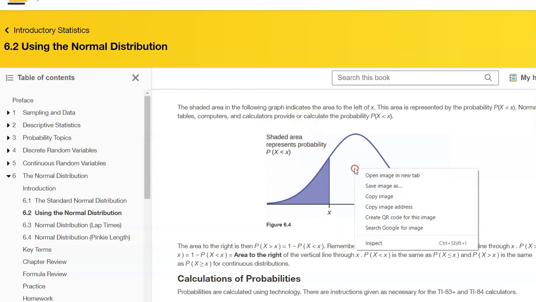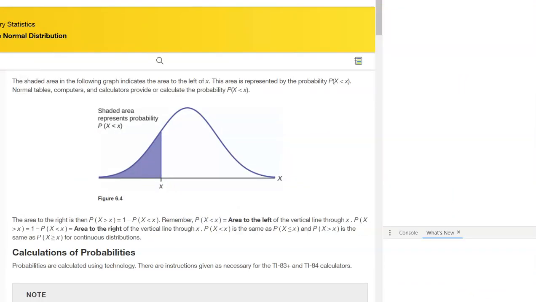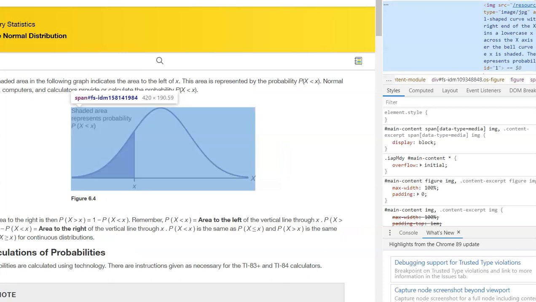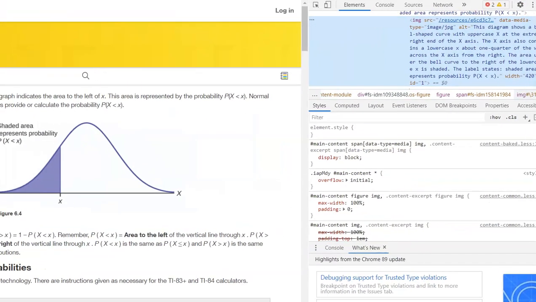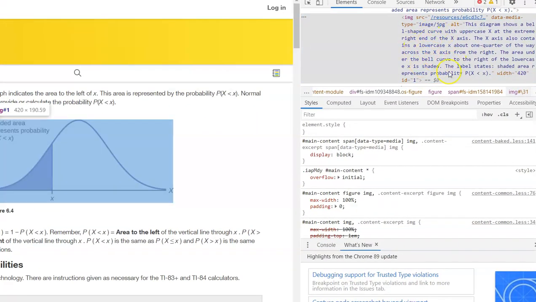But now if I do the right-click and inspect on that image, notice that the image description is now there. I haven't even dug that deep with accessibility on here, but definitely for math, one of the first things you'd want to look for is, are the equations accessible?